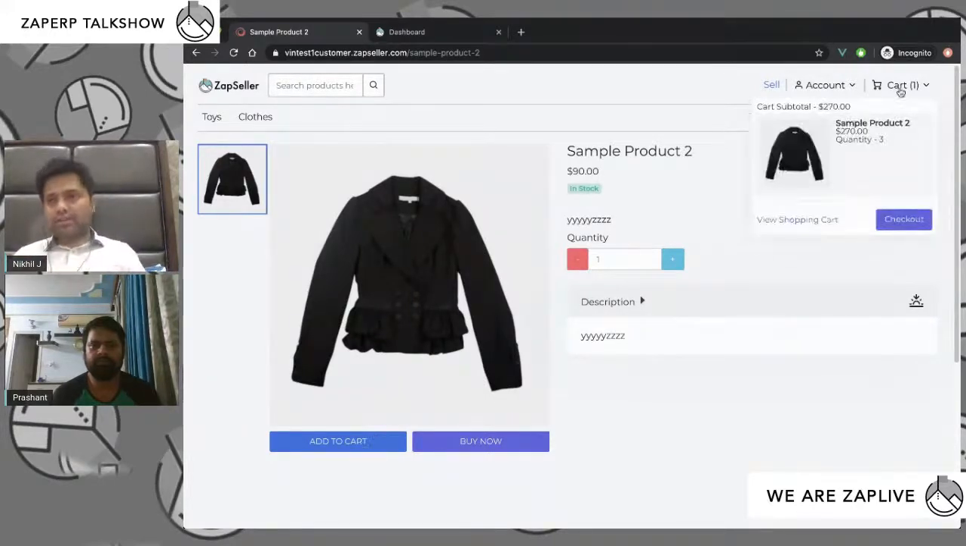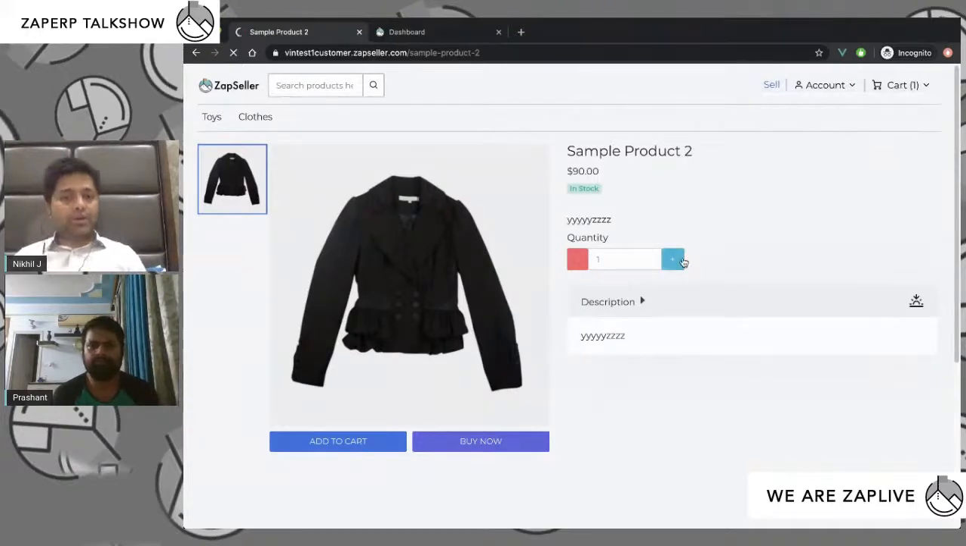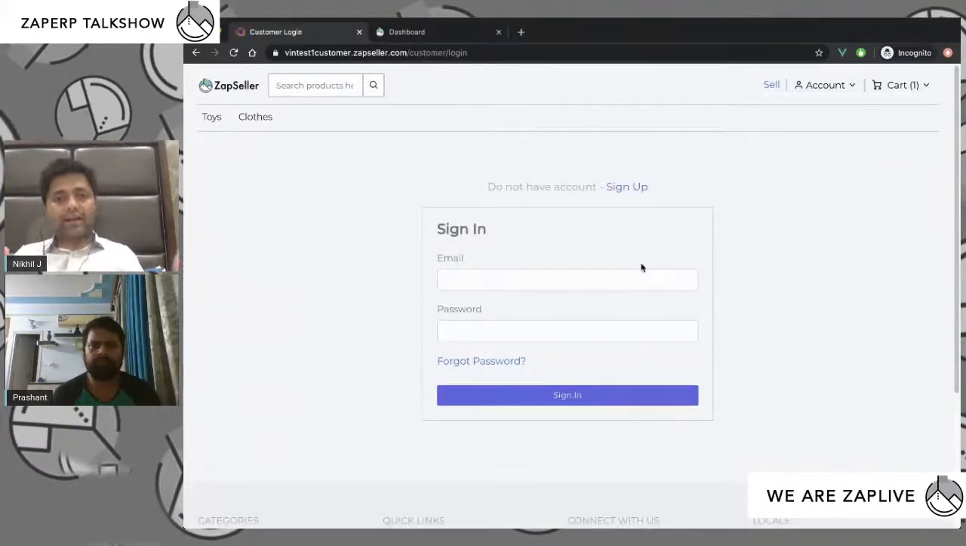So the checkout process is pretty standard. You click on checkout, and right now it is asking for an account. I'm not going to go ahead and create an account, but the process is, you basically put in your address details, and then enter the payment information such as credit card, and then make the payment. Once the payment is done, the order will go to the backend.